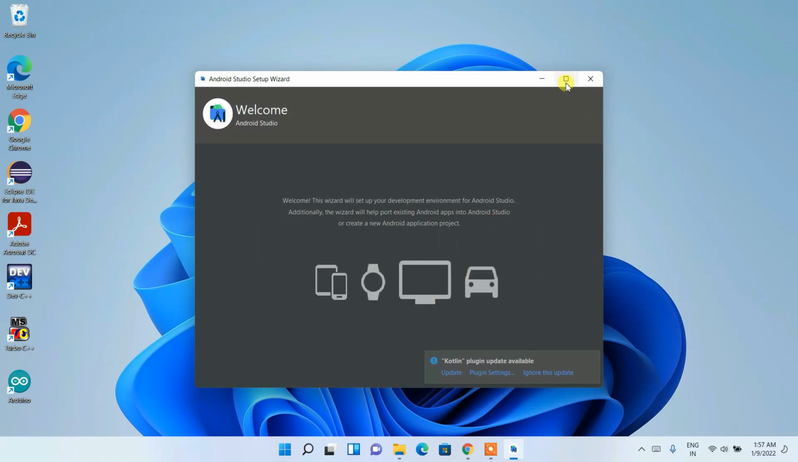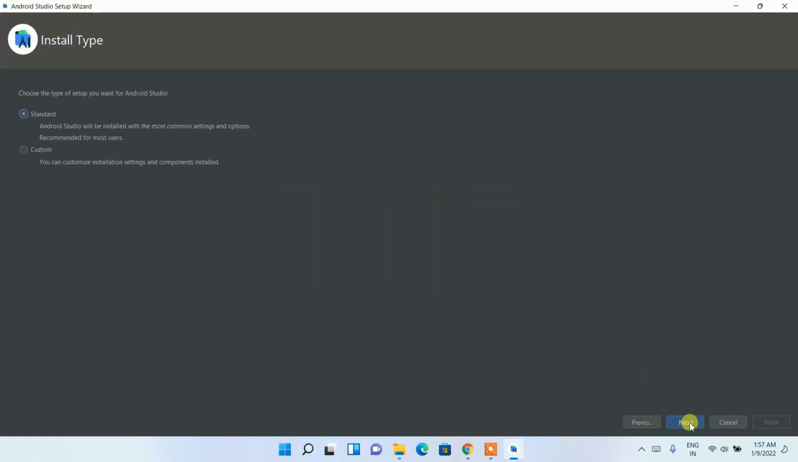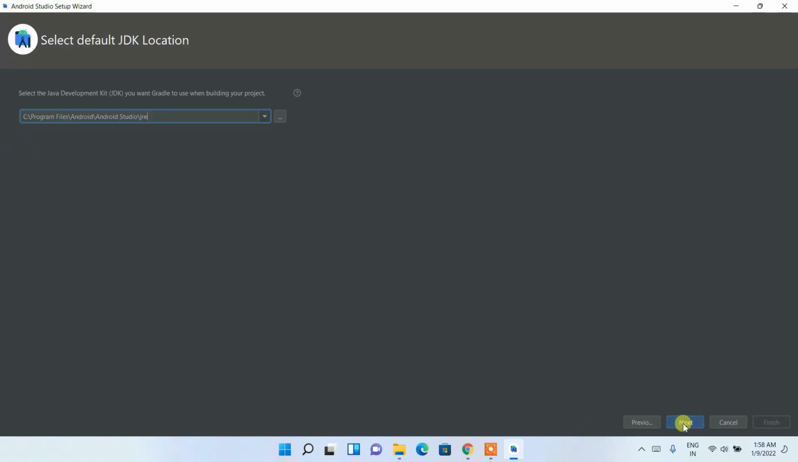So let us first maximize our screen, right? And here simply click on next, and here it is asking to choose the type of setup that you want in Android Studio. You can choose standard or custom installation. I'll recommend you choose custom installation, right? And I'll tell you why. So simply check this custom installation and then click on next.